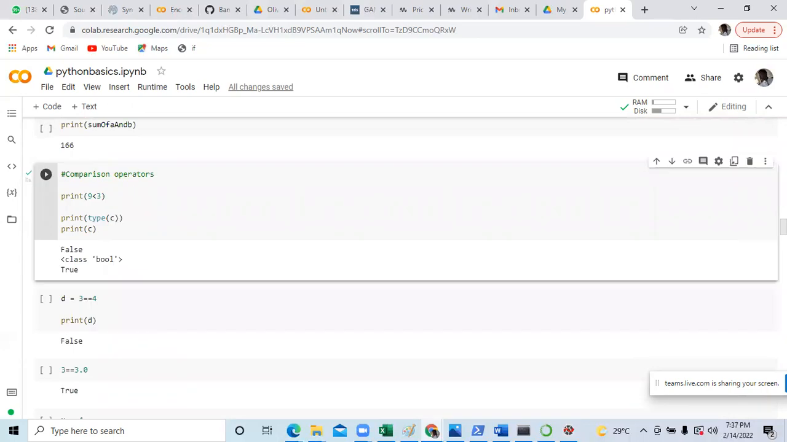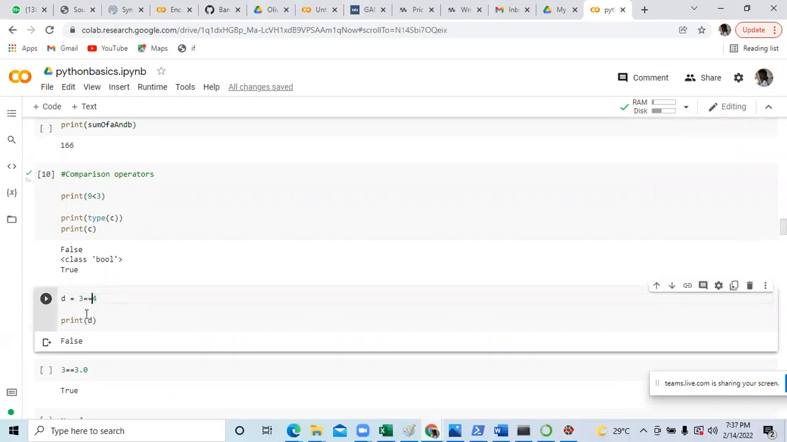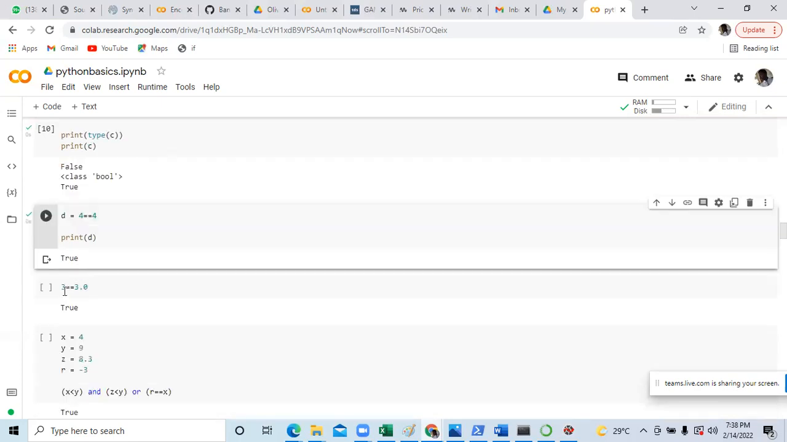Let's look at this assignment operator. Print, so D equals 3 equals equals 4. Obviously, 3 is not equal to 4, so if you print D, it's going to give you false. Let me do another example. If you do D equals 4, and then this operator, this is an assignment operator, not necessarily equal to. So this should give me true now. Again, I didn't need to put it into a variable. I could just say 3 equals equals 3.0. This is an integer, and this is a float. If I run, it's going to give me true. Very, very straightforward. These are just simple operations that we do in Python.